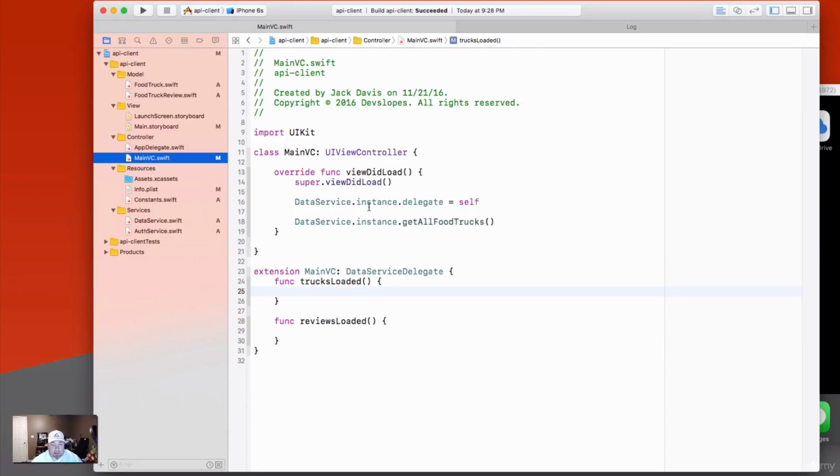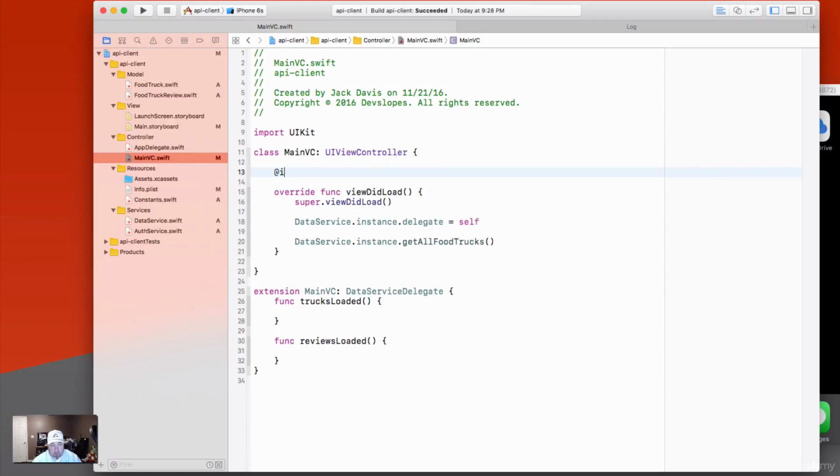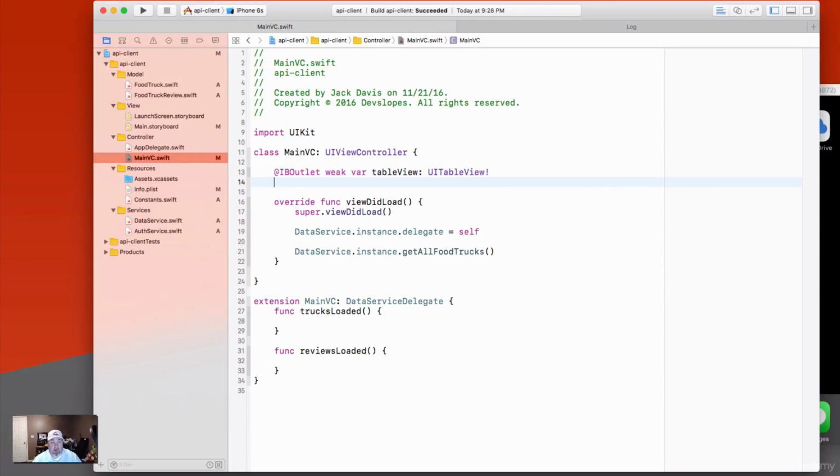And we've already added this delegate in here for the data service. We're going to leave that alone because we'll need it. And on we're going to have a table view, so we need an IB outlet for that. And then we're also going to have an add button.